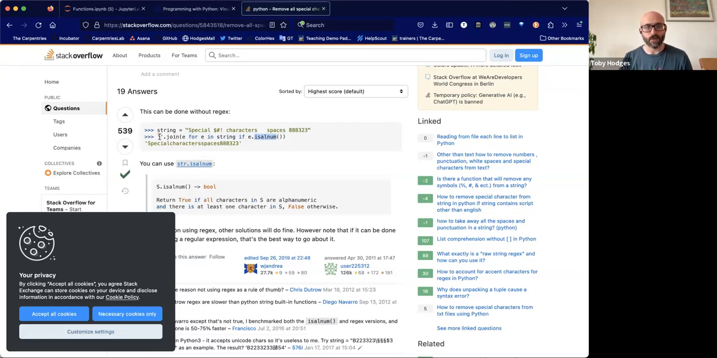And what they're doing here is calling string.join and running through all of the characters in the string, but only keeping the ones that are alphanumeric. And then the empty string.join glues all of those back together into a single string. So you don't really need to know everything about what's going on in this line. The point is the pattern here.